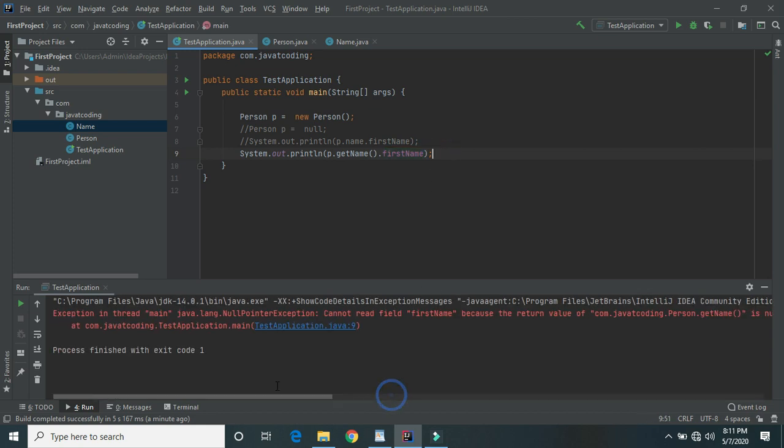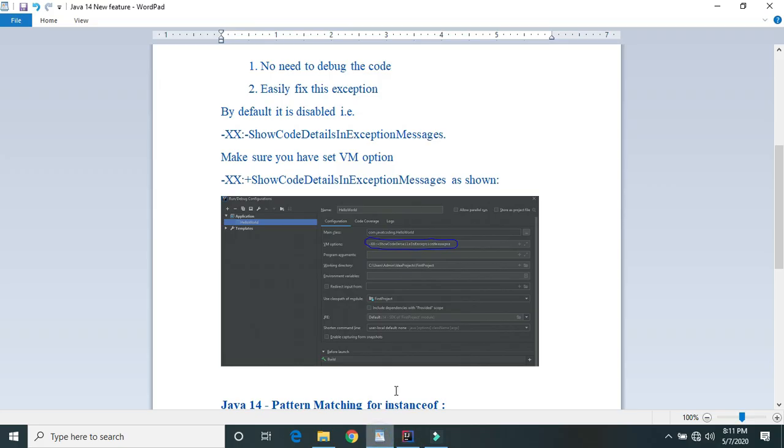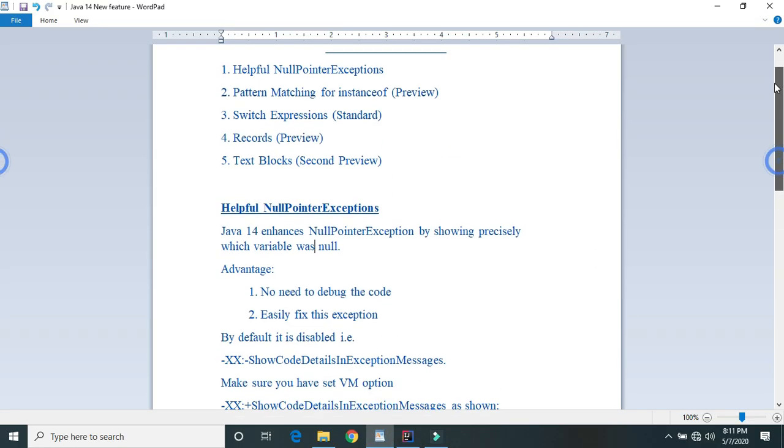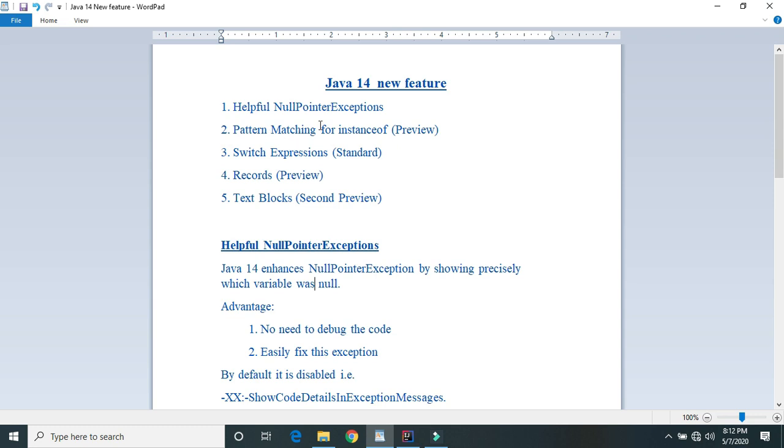So in this way we can easily identify where the null pointer exception occurred from Java 14. It's a very amazing feature, very time-saving, no need to debug. In the next video I will explain the next amazing feature of Java 14, which is pattern matching for instanceof.